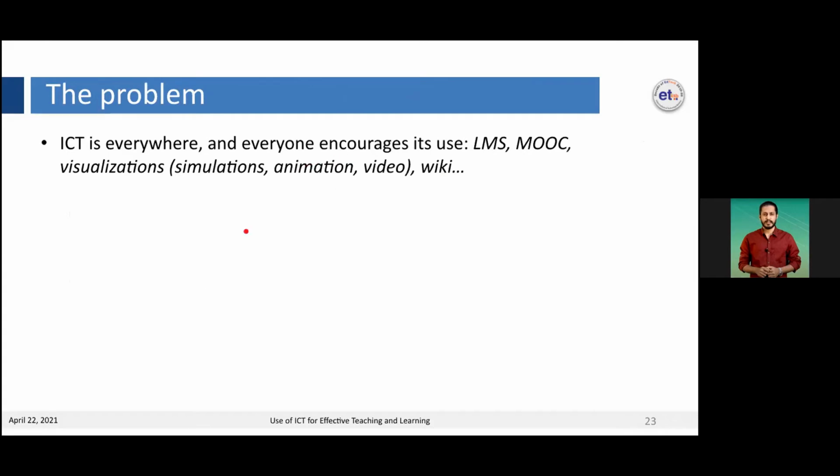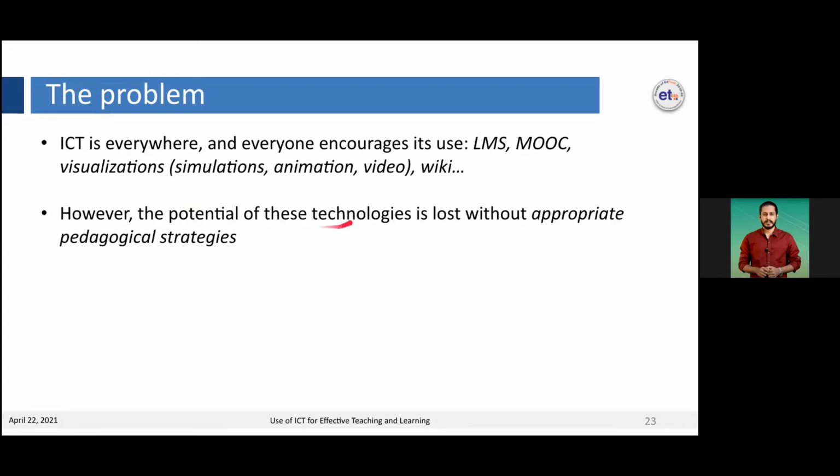And like I said, the teacher's involvement is also very important. That's a very important point that you mentioned. Yes, so the potential of these technologies is lost without appropriate pedagogical strategies. That is in alignment with what you have just said, right?